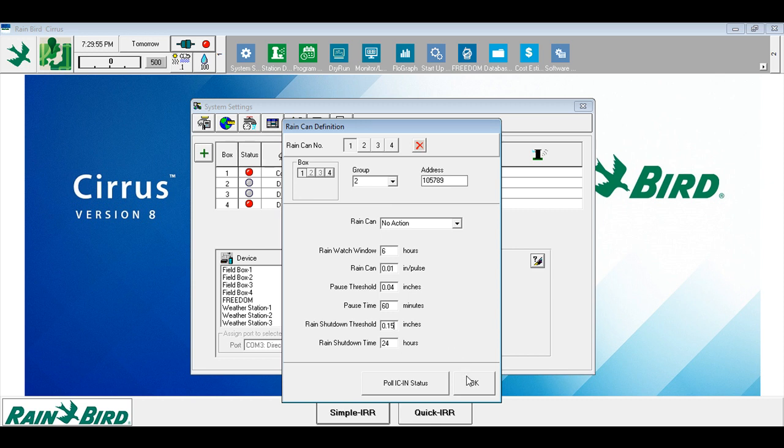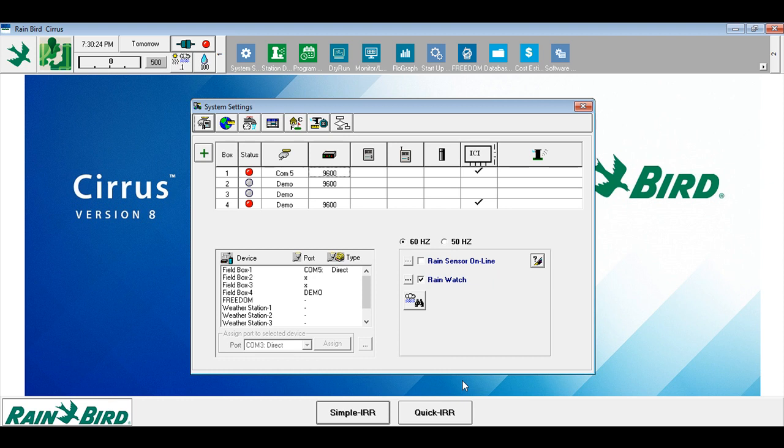Press OK to program the IC in module for Rainwatch applications. Caution: do not poll IC in status before clicking OK. When you click OK the first time, the central control initiates programming of IC in to set it for communication with a pulse counter non-accumulative sensor device. Click OK.